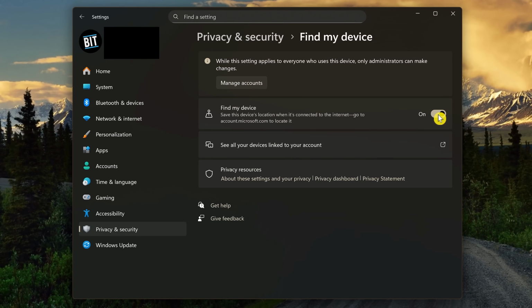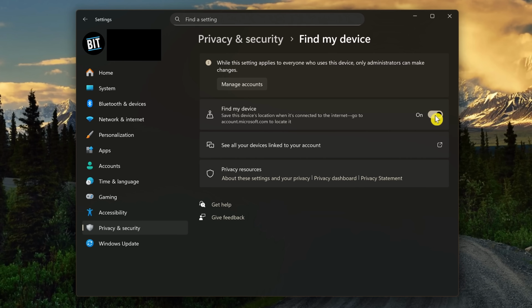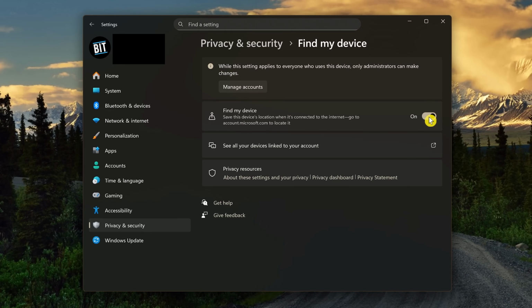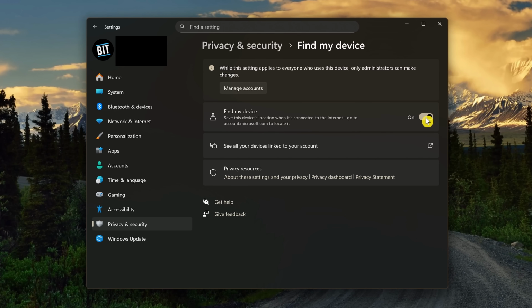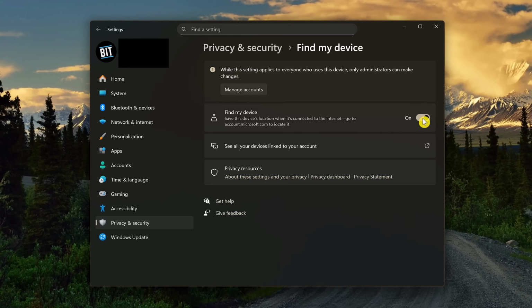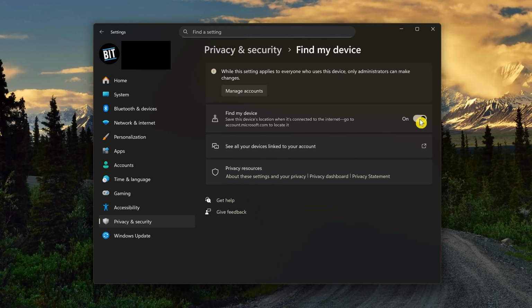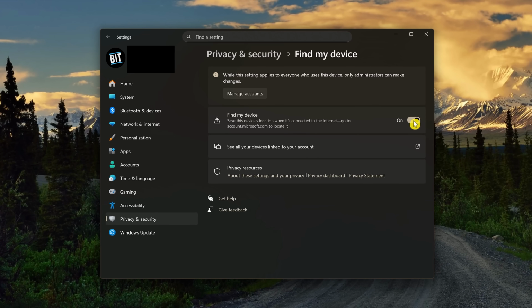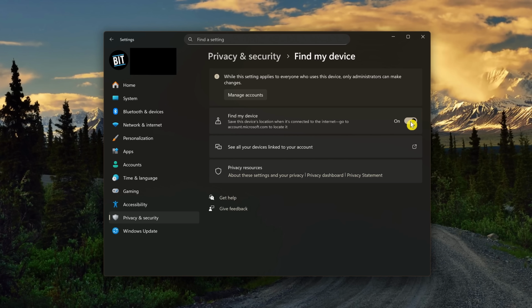When it's connected to the internet, this will save your device's location. It's important to turn this on, otherwise your laptop is likely gone forever. You would just need to access your Microsoft account in a web browser on another device to find the location. And in addition, being able to lock or wipe your data from a loser who might have stolen it, I would guess would be important to you as well.